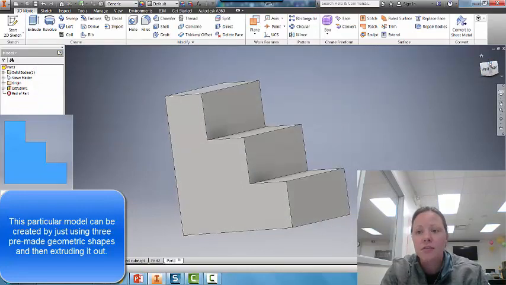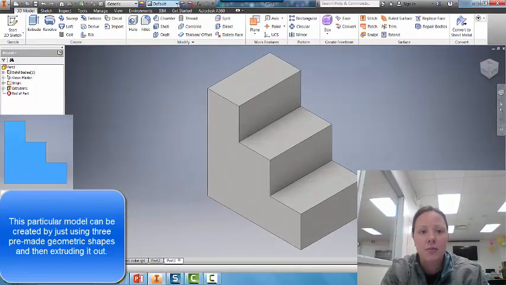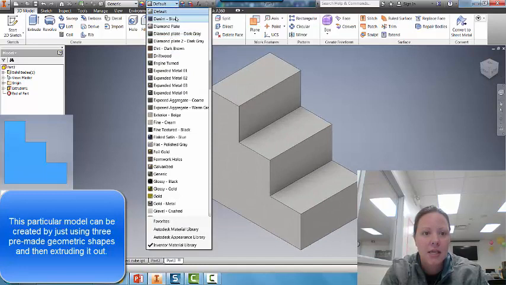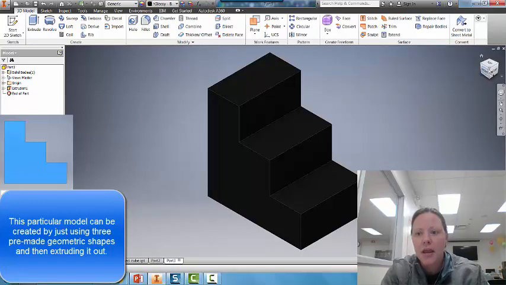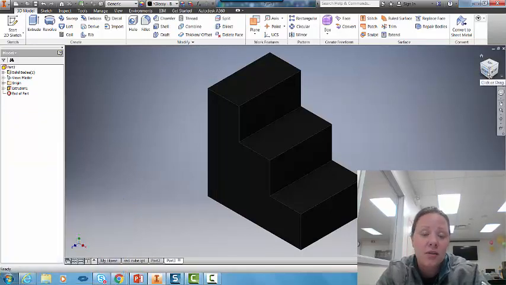Now the only other thing I have to do is color it. I'm going to choose a color, and let's say I'm going to choose glossy black. So there I have my shape. One of the things I want to make sure we start to learn about is that there are very simple ways to create our models if we just know how to use our pre-made geometry shapes. I'm going to challenge you to make the rest of the parts.